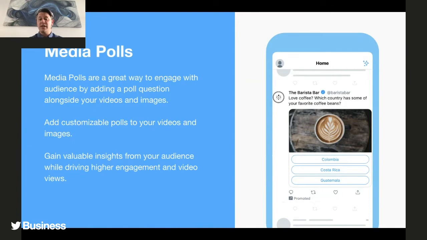An important aspect to note is that although Twitter polls are available for everyone on the platform, media polls are exclusively for advertisers. So reach out to us at advertiserhelp at twitter.com or your Twitter account rep so we can have this enabled for you.